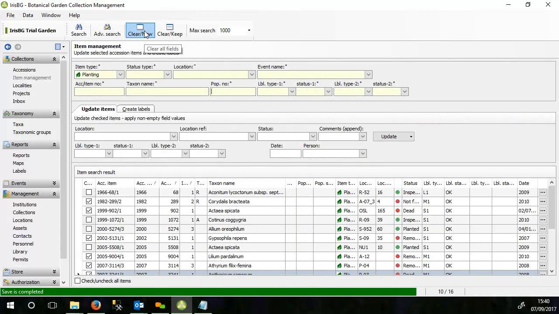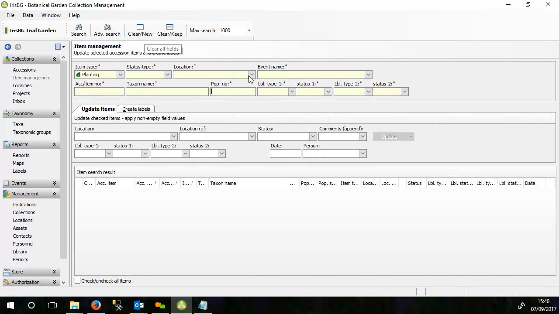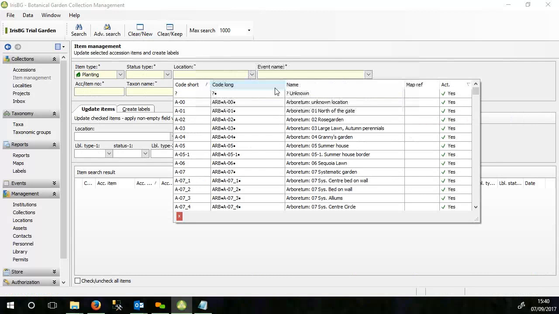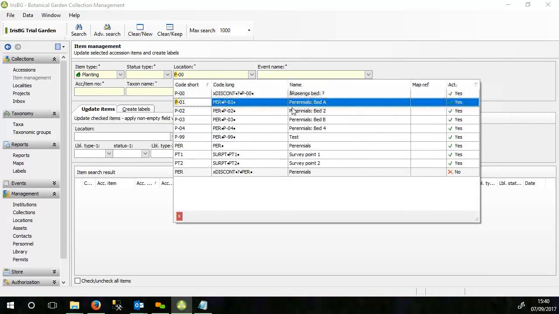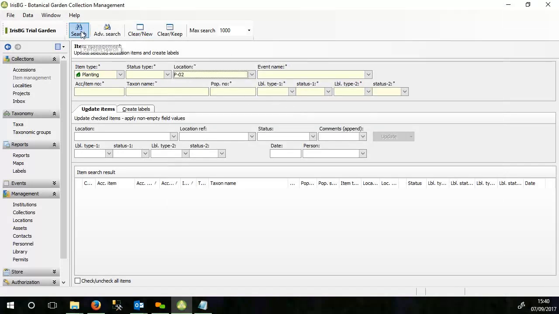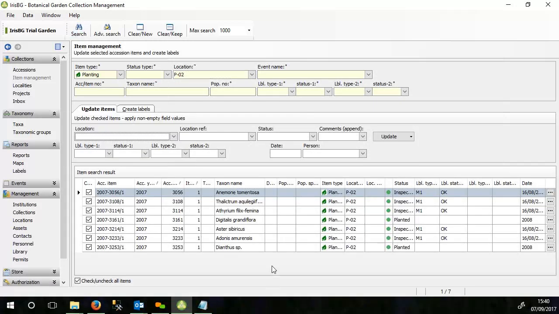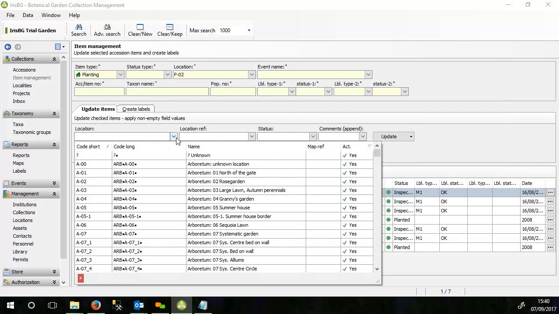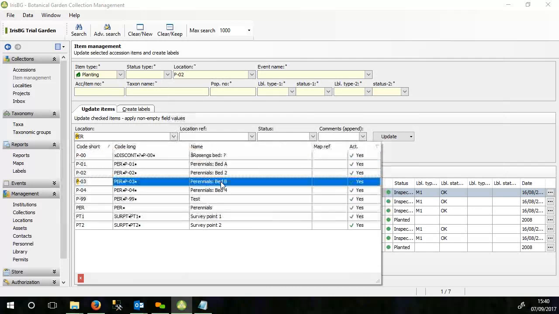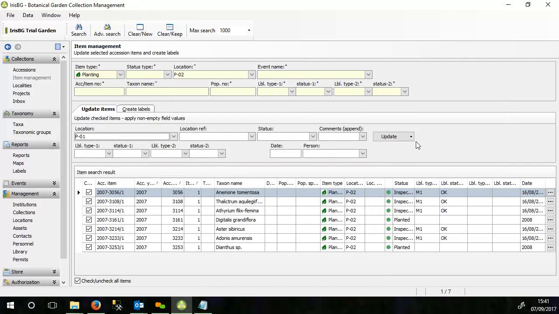So what we need to do first is to look for all the plants in bed 2. Here we go. If I search that now, I get 5 plants. And then I could just move them over to A. But if I do this, I will create a history. I haven't physically moved the plants. We're just merging it. So we have to be sure what we're doing here.